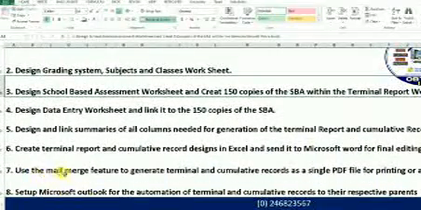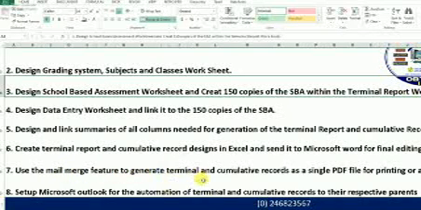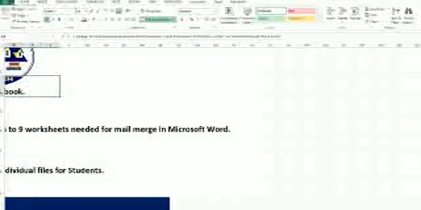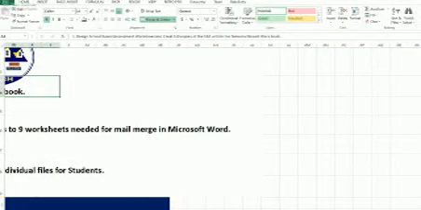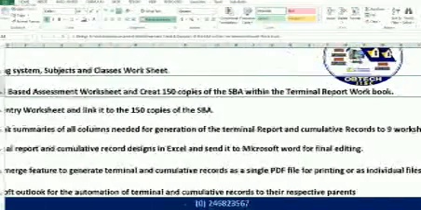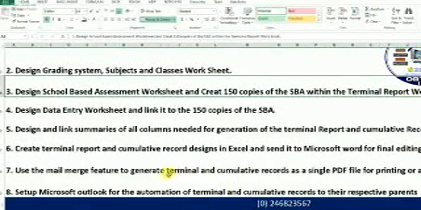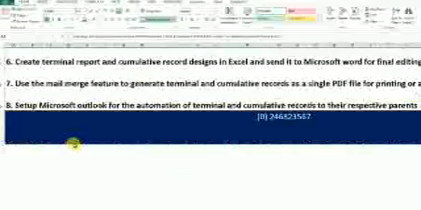Then use the mail merge feature to generate terminal and cumulative records as a single PDF file for printing or as individual files for students or the parents. And then set up Microsoft Outlook for the automation of terminal and cumulative records to their respective parents. So this is what we are going to do for now.